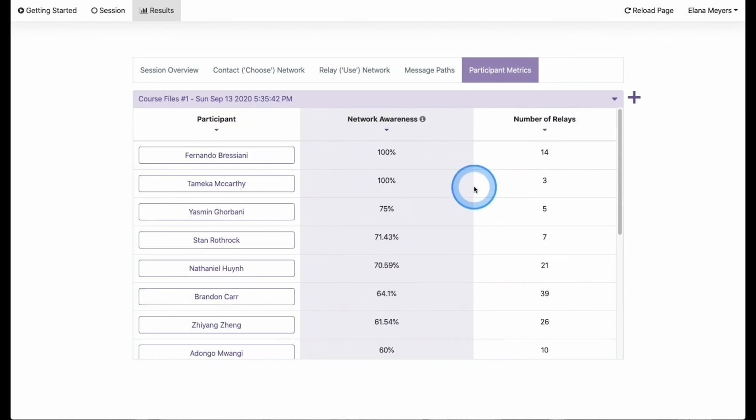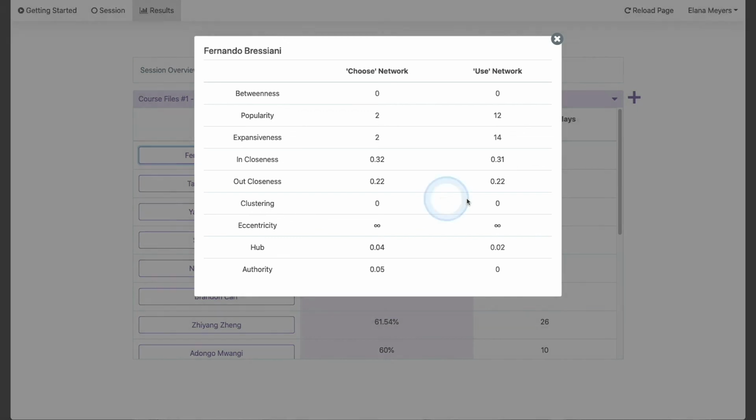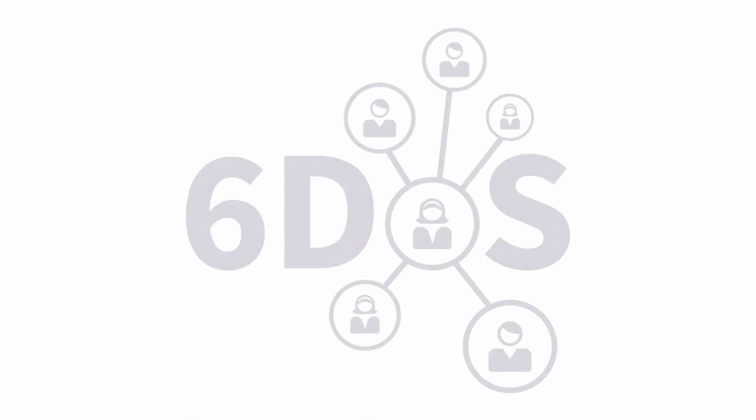In addition to network awareness and the number of relays, you can access additional individual statistics by clicking on the participant name. These are individual level network statistics such as centrality measures, which might be relevant if you want to use this activity to introduce network analytic concepts. Please watch our video explaining these additional aspects of the results section.